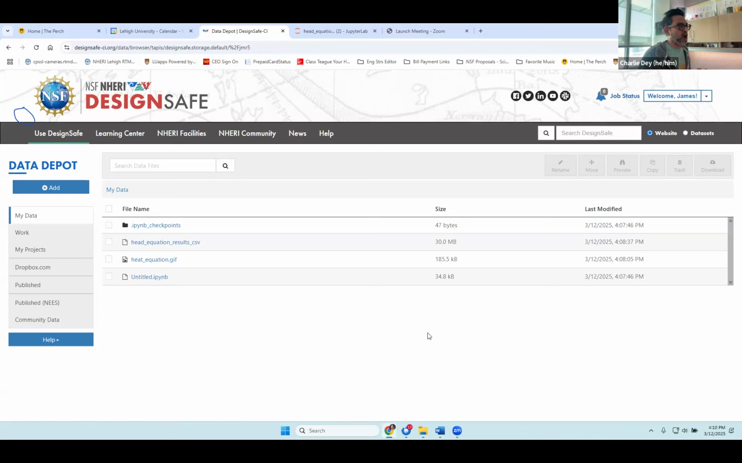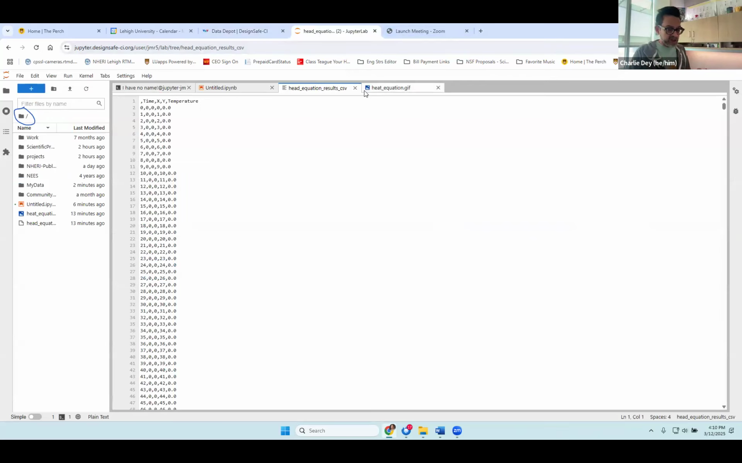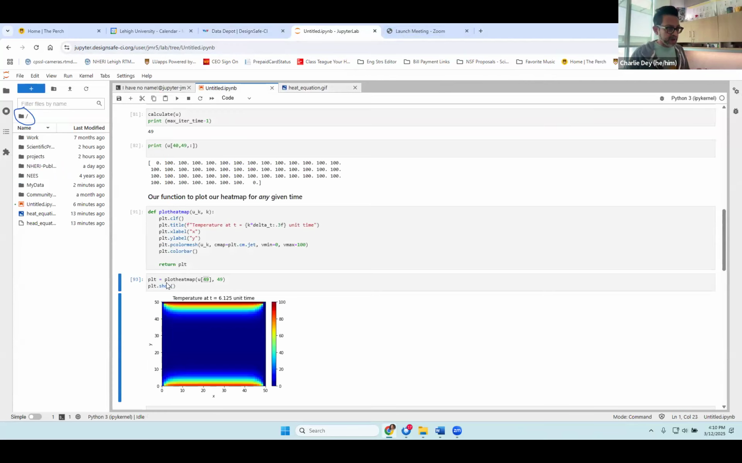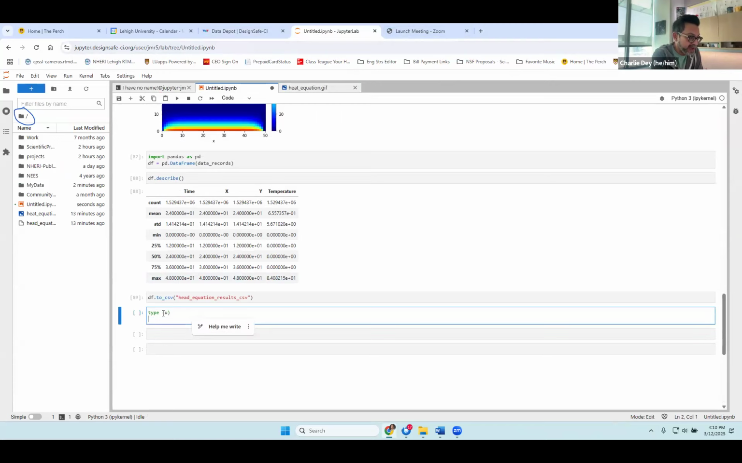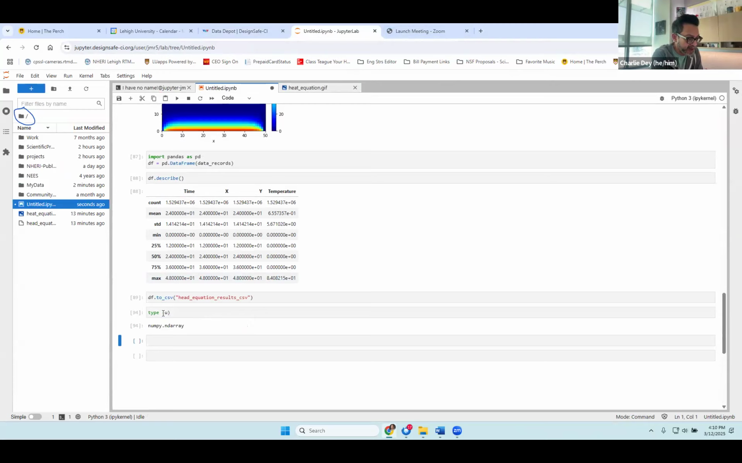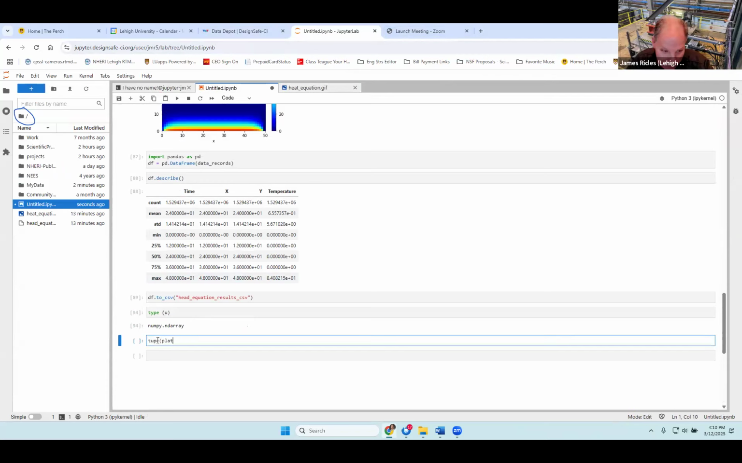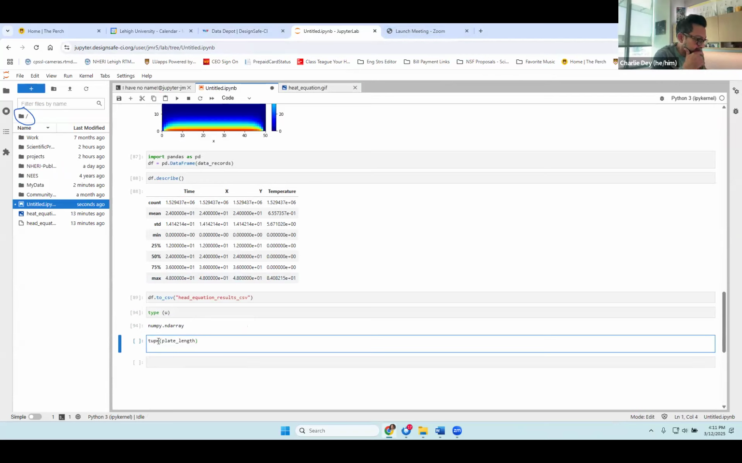So if you go back to your notebook and you do a type and the name of the variable, you'll see that it is an integer or it is a float or whatever. So do a type and then an open parenthesis, U, and shift enter, and it'll say U is a NumPy array. Do type of plate length. Type, instead of yeah. There you go.